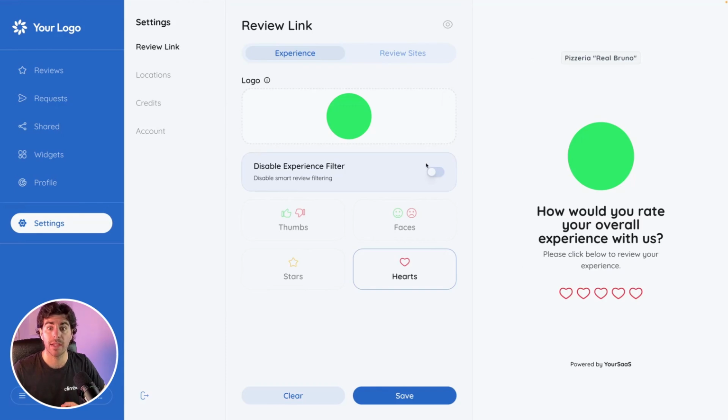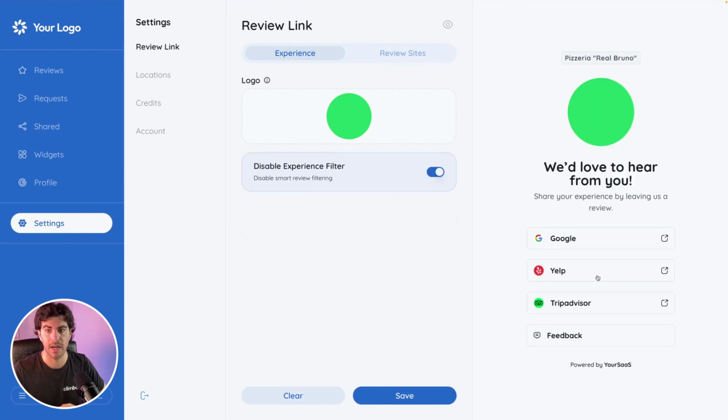And we can decide to disable the experience filter. By clicking here, our review link becomes a unique page, where we have both public review sites and the private feedback. So every option is in a single page.